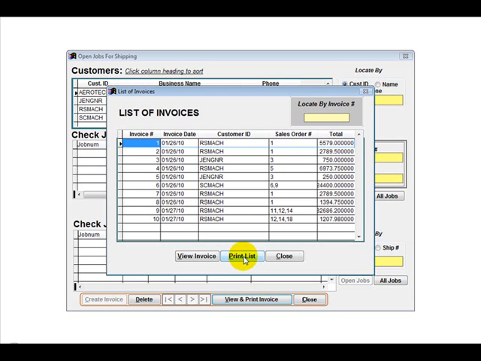Notice that for each invoice shown here, the original sales order which it came from is shown. If there are multiple sales orders shown, that means that the invoice is a multiple job invoice. If you'd like to view, print, or edit one of the invoices here, you can do so by clicking on one of the invoices to select it, and then clicking on the View Invoice button.